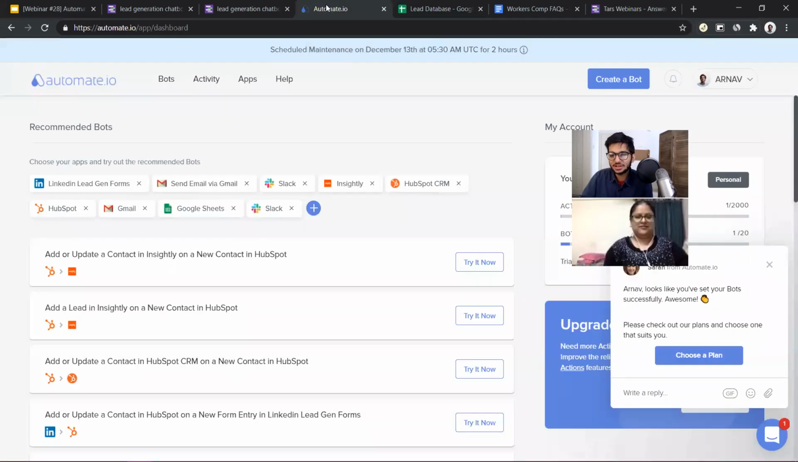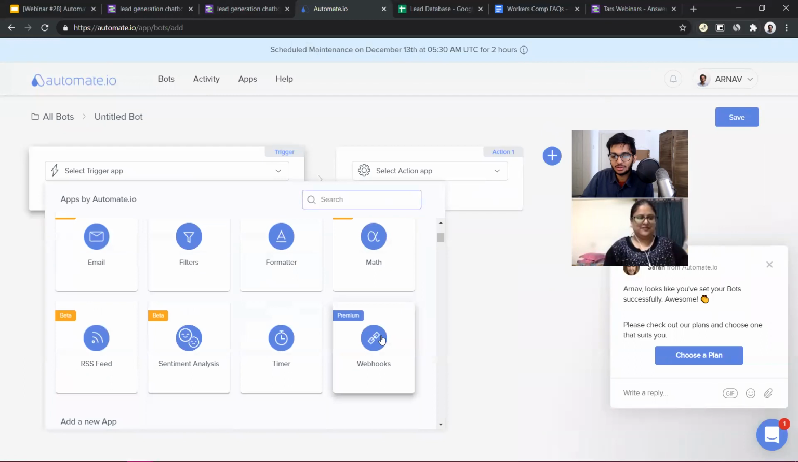One of the cool things I noticed in automate.io that I definitely want to test out is, if I click create a bot over here, not only are webhooks in general pretty standard in a service like automate.io, but there's also cool stuff like sentiment analysis and RSS feeds, which I think you could use in cool ways in a chatbot.